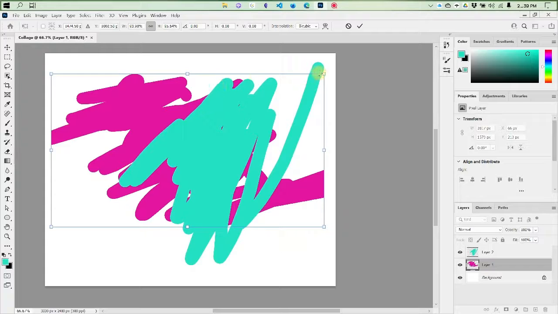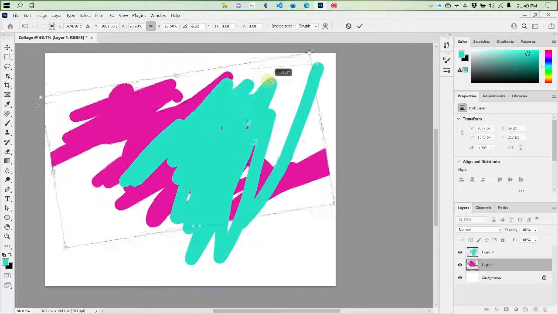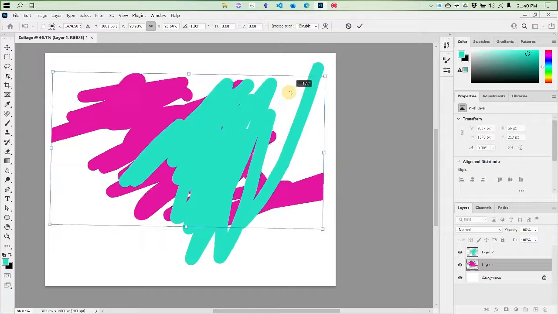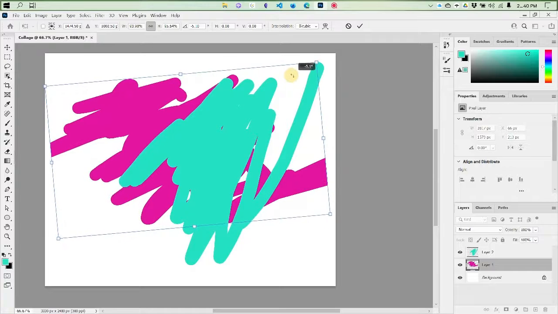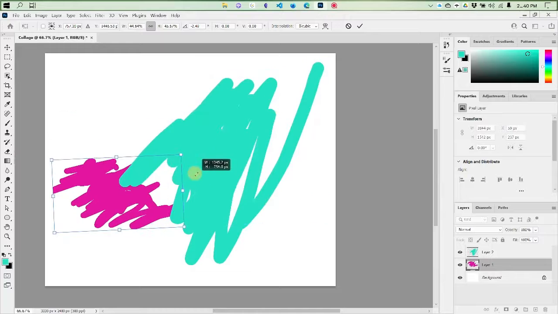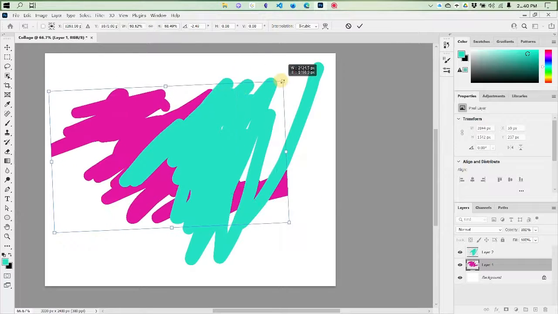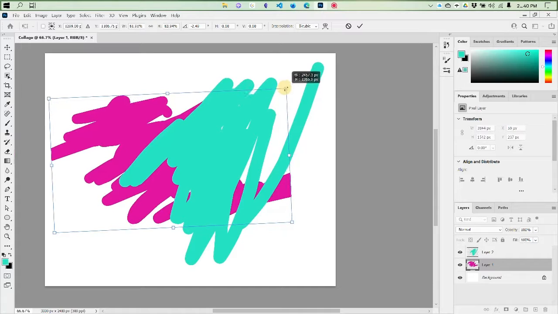We also have, if I'm on the inside, it's a move. If I'm on the edge, it's a scale. And if I go outside, you're going to see that my double arrow turns into a curvy double arrow. And what that does is it allows me to rotate. So with this one tool, depending on where your cursor is, I can move, I can scale, and I can rotate, which allows me to do quite a lot of positioning and adjustment in sizes.